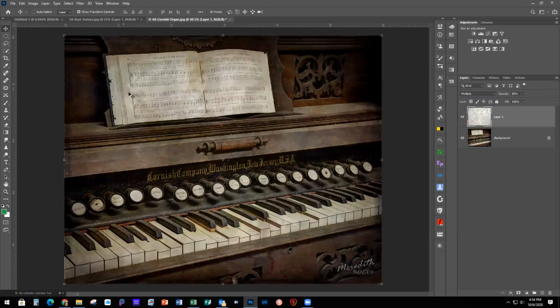I liked what it did on the paper especially. It really had the most effect on the lighter areas, the keys and the book. It really made it look worn and faded. So that's just one more way that you can create something and do something different.